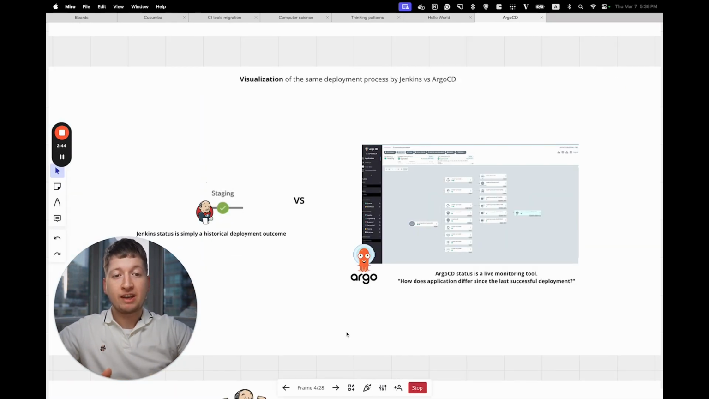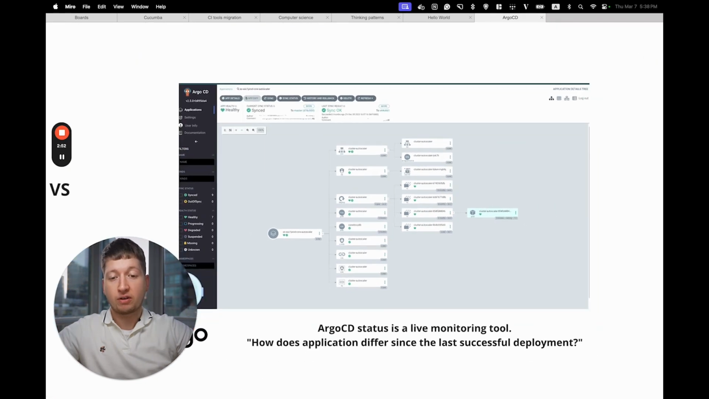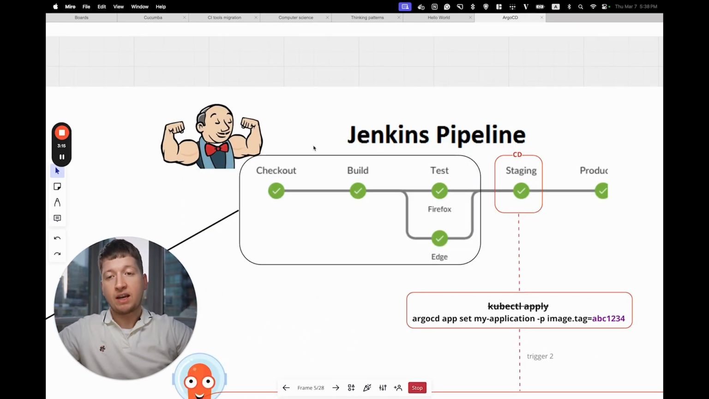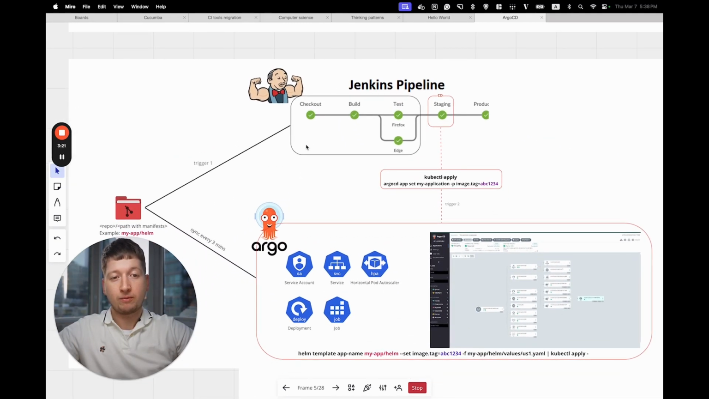Besides visualization, it gives more control because all these elements are clickable and there are many operations for these resources available in this user interface. Let's split the CI and CD processes and delegate them to different tools, which are best at each of these parts. Jenkins will do CI and Argo CD will do CD.